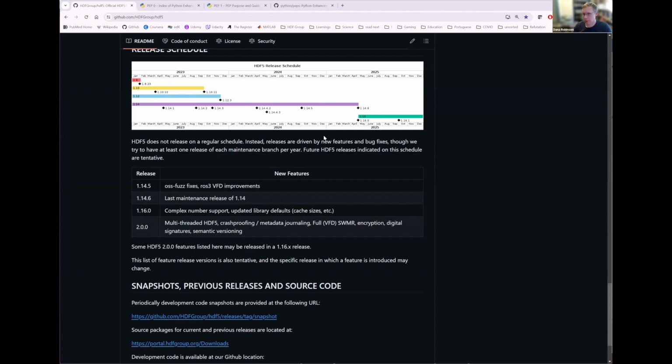So 2.0 is coming along. That'll have bigger features in it. Things like the multi-thread HDF5 and things like that. But in the meantime, there's some stuff that we would like to get out. The most compelling of which is complex number support. So we'd like to get that out before 2.0 will be ready. So we'd like to have that soon.